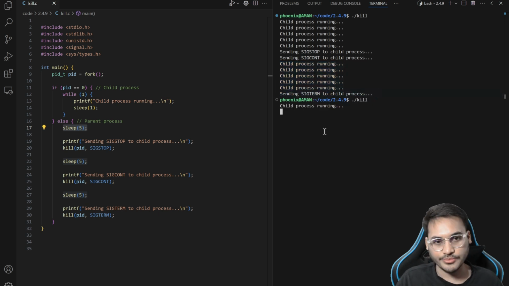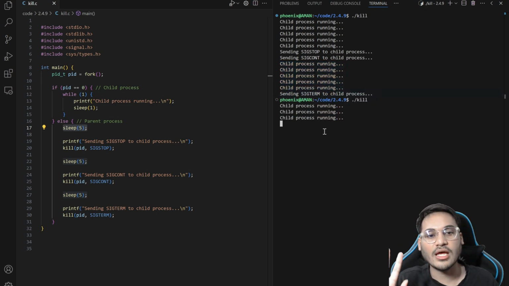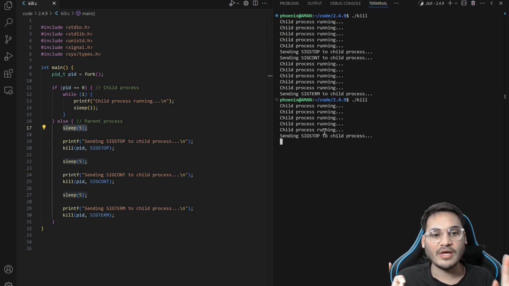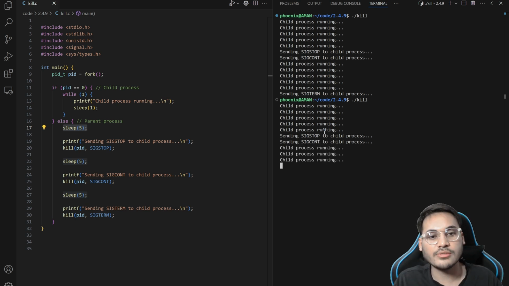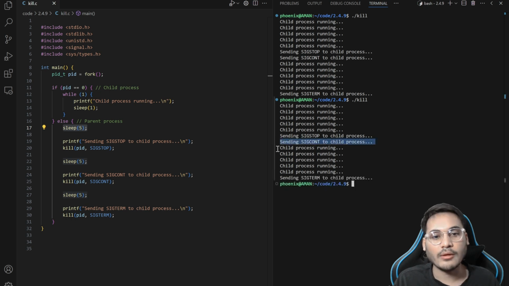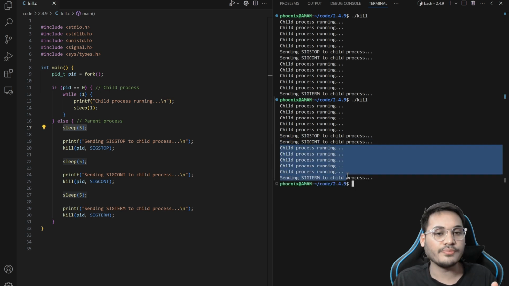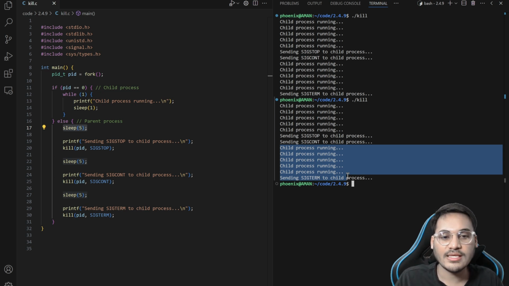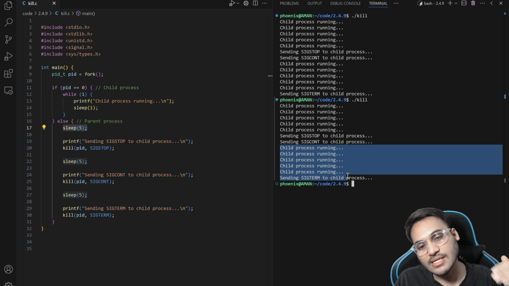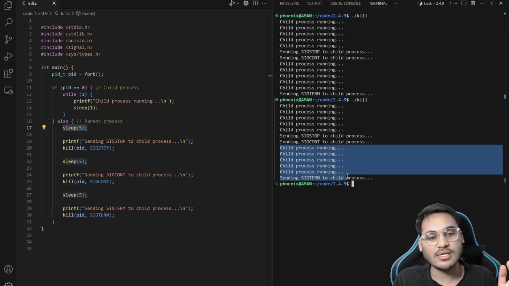So I'll run it again. For the first 5 seconds, the child process is running. Then it gets halted exactly at the fifth second. For 5 seconds, nobody is doing anything. Parent is sleeping. Child was also halted. Then at the 10th second, it resumes execution. And for the next 5 seconds, from 10th to 15th, the child process is running and printing the statement. Finally, at the 15th second, the parent process sends a terminate signal to the child process and kills it.